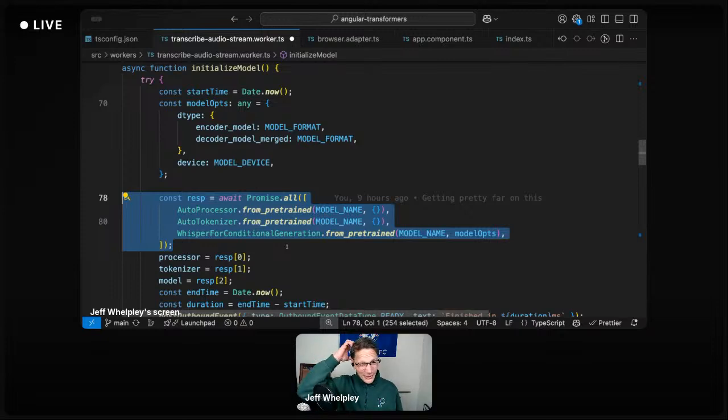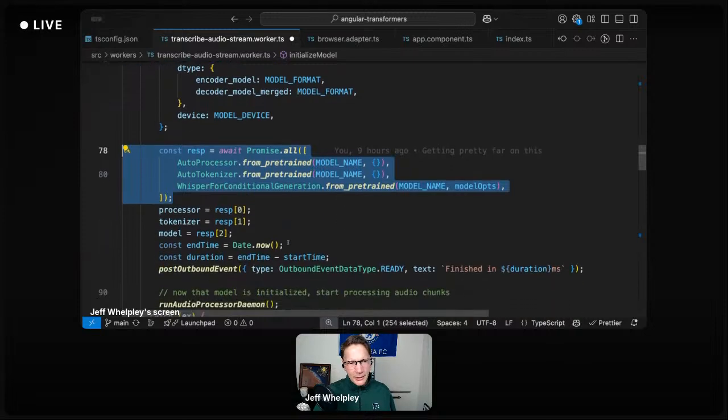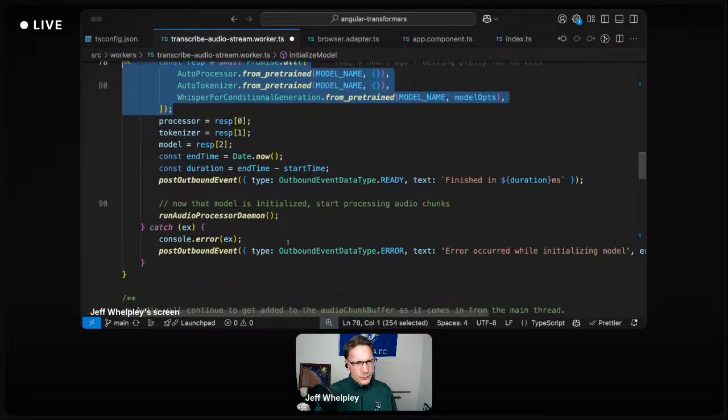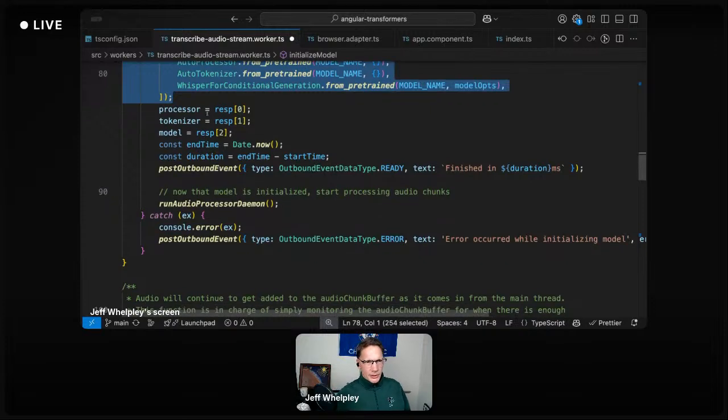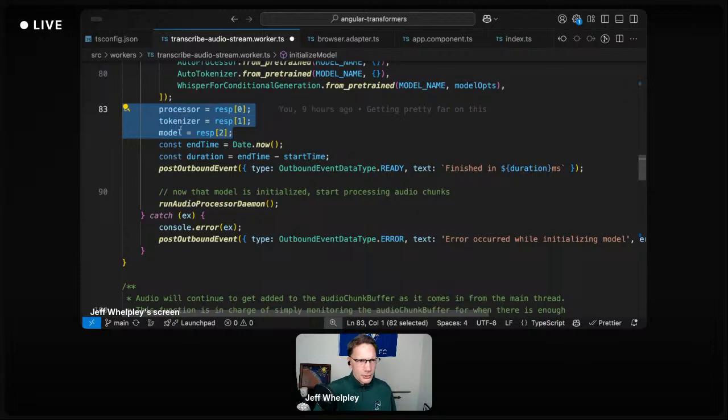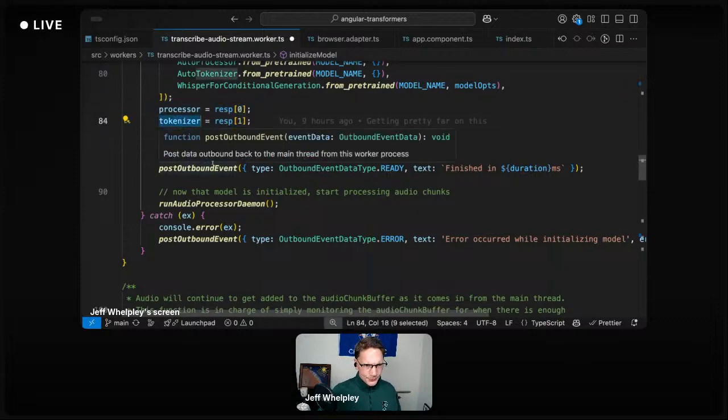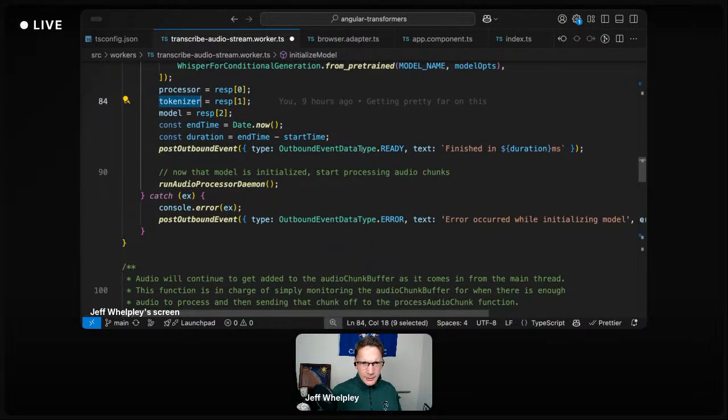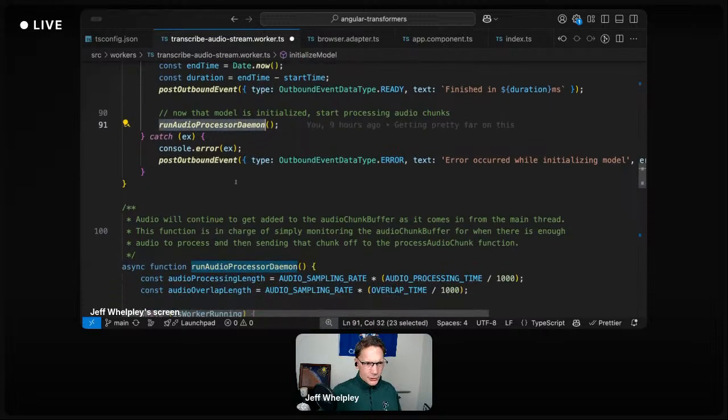I started to look into it, and I put it aside to do the easier thing for right now. I'll try to add that later, but I think it would be interesting to see what it would take to download from other arbitrary places. Okay, so this loads up the preprocessor, the tokenizer, and the model. So it's finished, and then runs this audio processor.